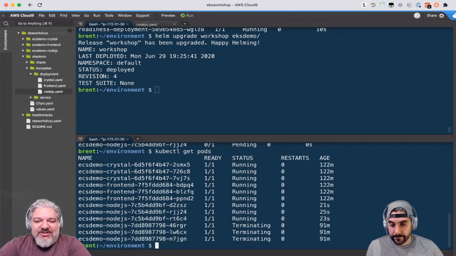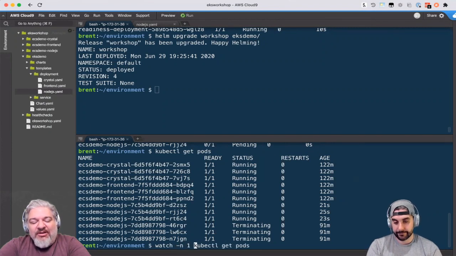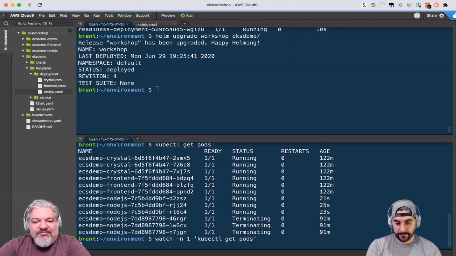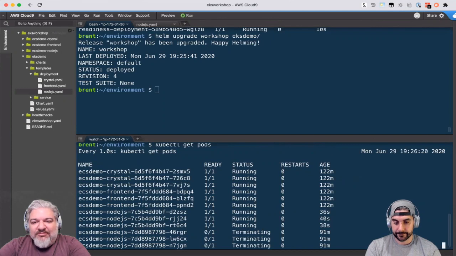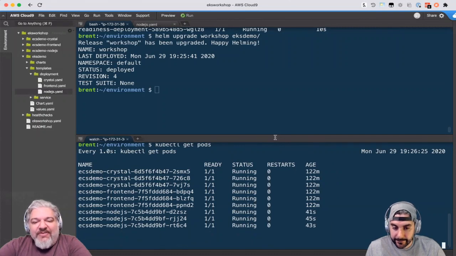So we'll get a fresh get pods. In fact, you know what I like to do? Watch -n1, and I won't highlight differences. We'll just leave it like this and we'll see if that works for us a little bit better. Okay, cool. So you can see that we now have new Node.js pods running.